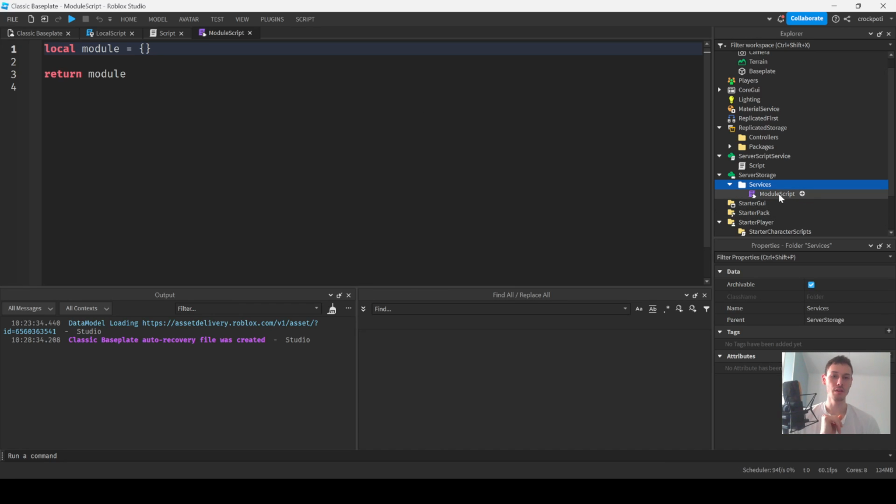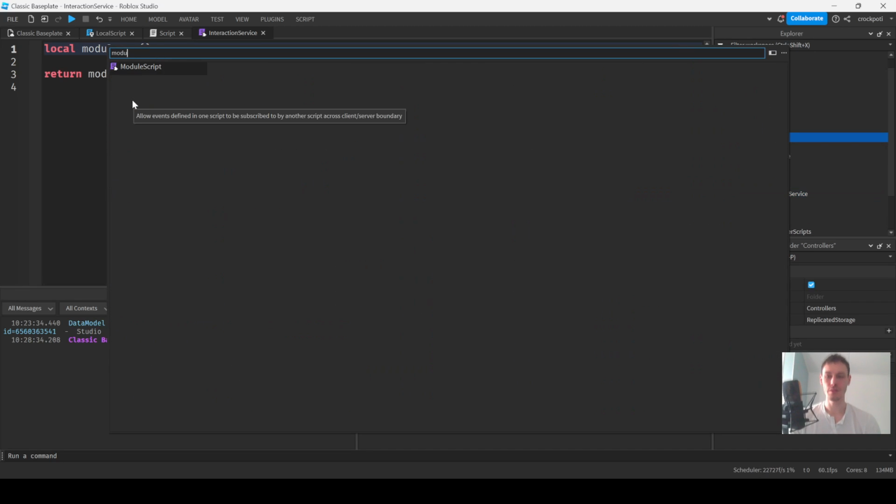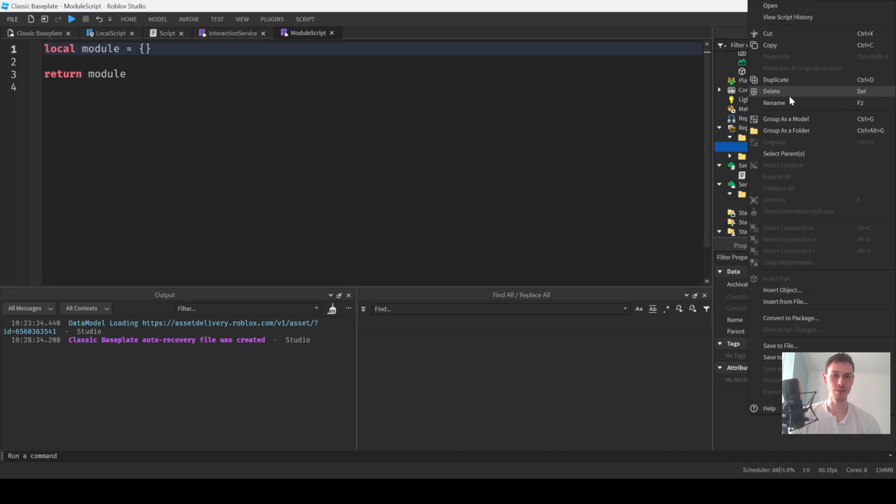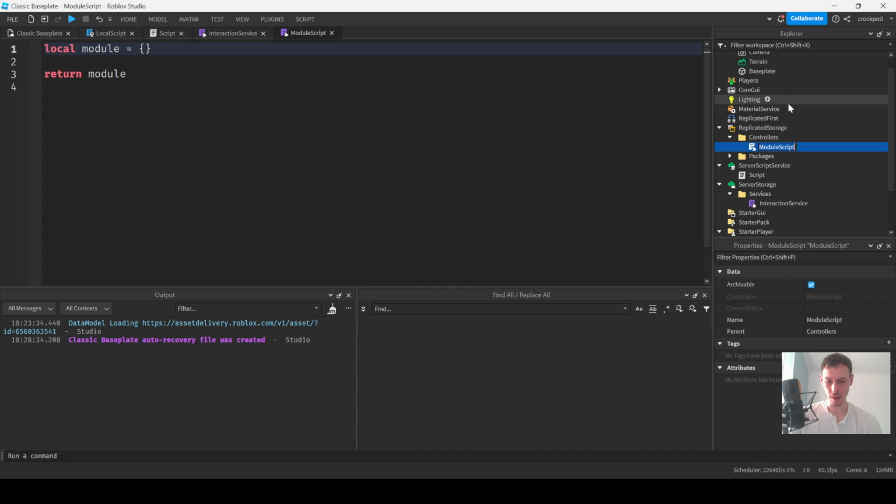Okay, so I've got a module script in this. What are we going to call it? We can just call it skill service. I really can't think of anything else. Or actually, we'll just call it interaction service. I think that's a good name for it. All right, so another module script. I'm just going to get this ready, put it in controllers, and I'm going to say interaction controller.